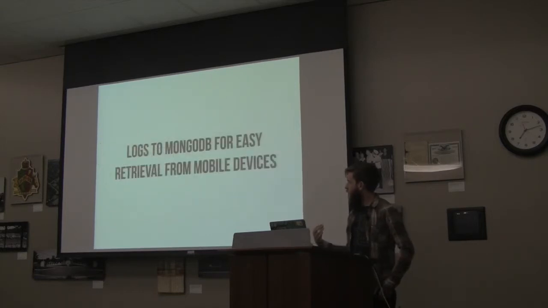And I also have a little MongoDB server running to easily retrieve the results from mobile devices. Since I don't have clipboard support, I can't copy the text from that text area on this test script. So I wrote a little code that would log those to MongoDB for me.